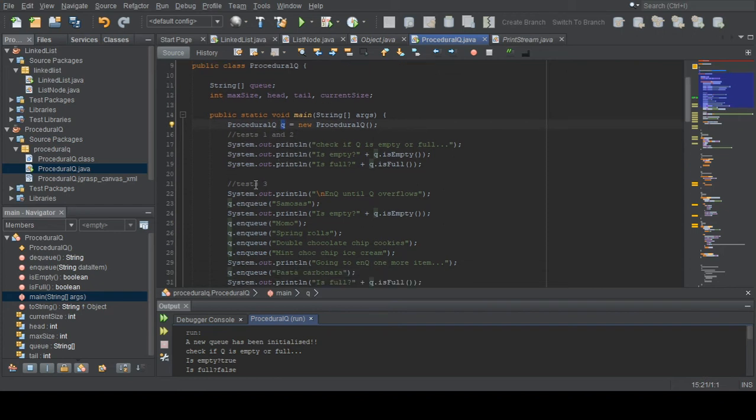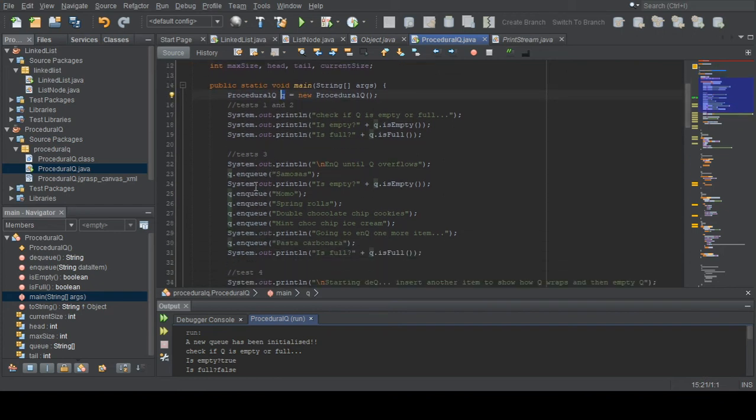And then test 3 and 4, for example. Test 3, I'm going to start enqueuing items. So queue.enqueue, that's a data item that I want to put into it. Same thing, I'm going to run my isEmpty. I should get a false now, and then I can keep enqueuing until I get an overflow. Okay, and that's my test for that.